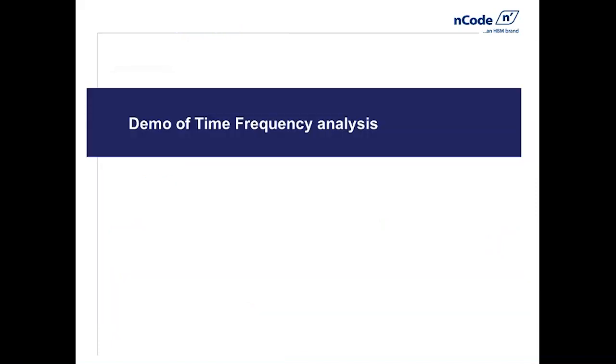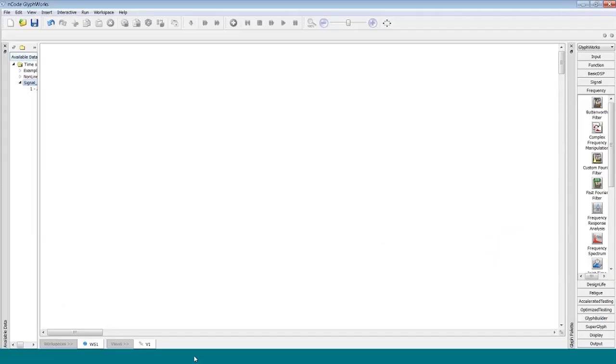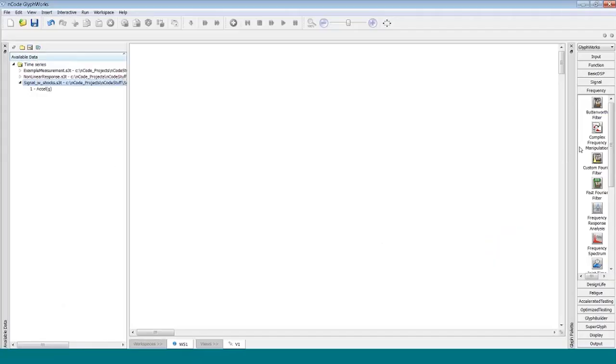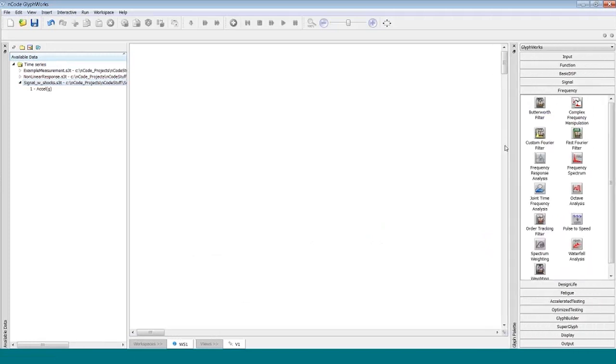Right, so let's take a break from the PowerPoint and have a look at the software. Let me open up GlyphWorks. I guess most of you are familiar with GlyphWorks. On the left-hand side, I've got some data. On the right-hand side, I've got my toolbox made of what we call glyphs, those icons.